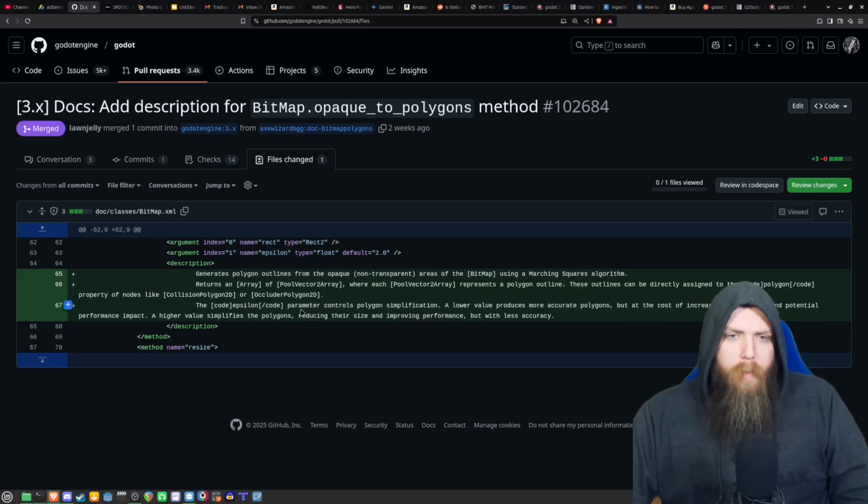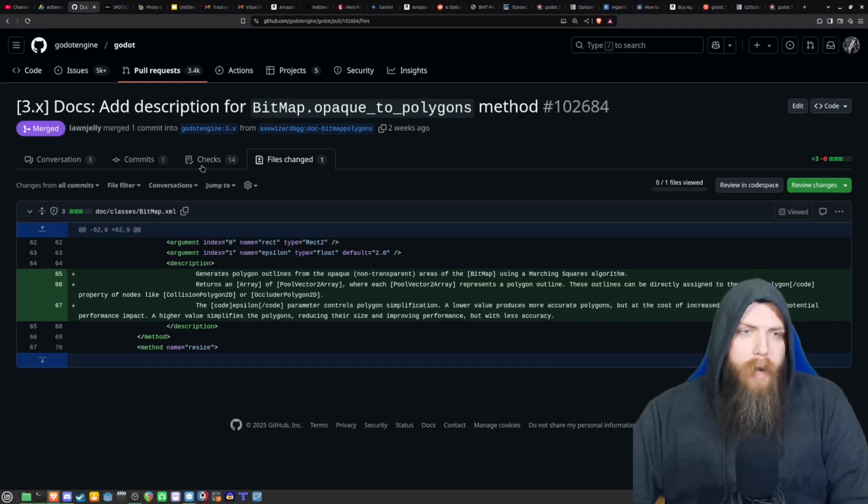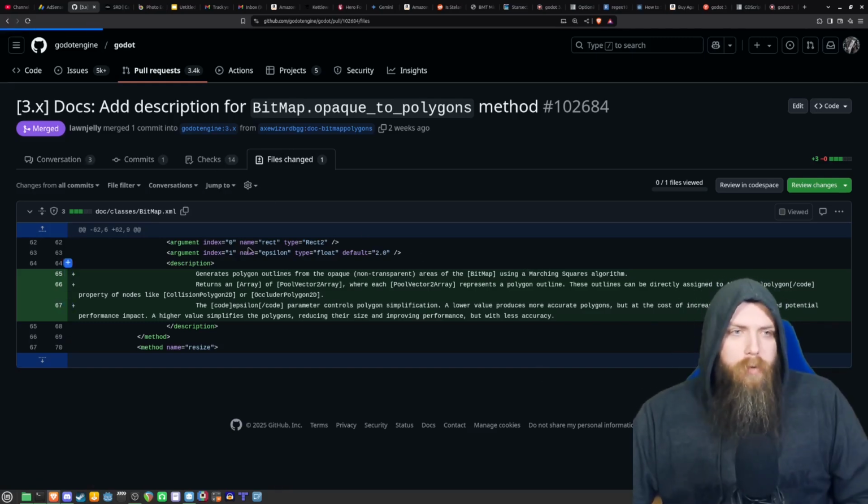The epsilon parameter controls the polygon simplification. A lower value produces more accurate polygons, but at the cost of increased polygon size and potential performance impact. A higher value simplifies the polygons, reducing their size and improving performance, but with less accuracy. So that's the thing I put on there. It was kind of cool.